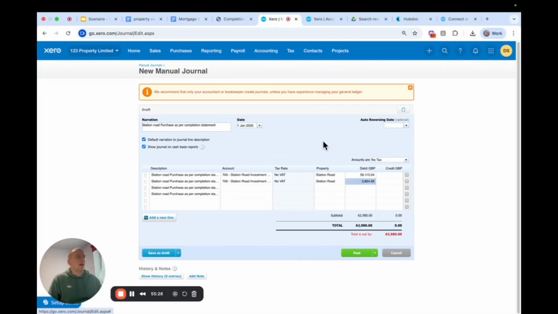So that is all of the associated purchase costs, capital expenses, and basically they go to increase the value of the property on the balance sheet. They're not expenses which are deducted against rental income because they're capital expenses.